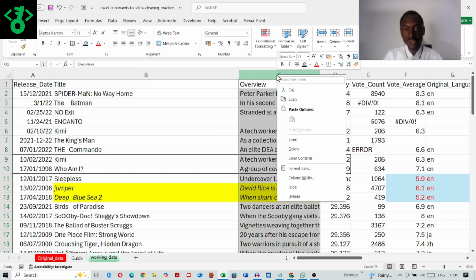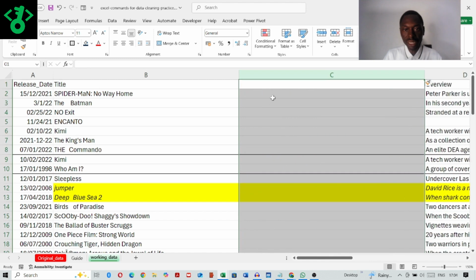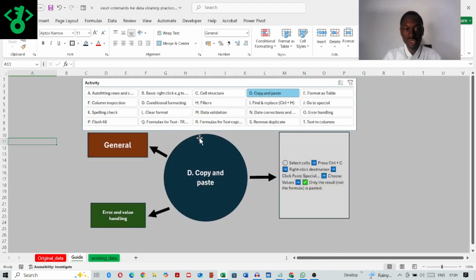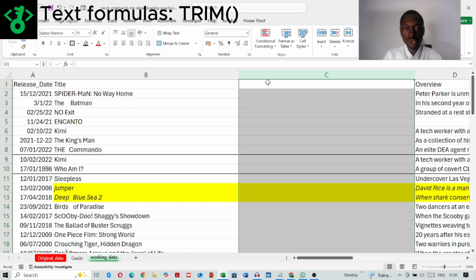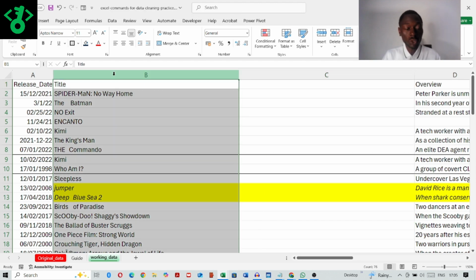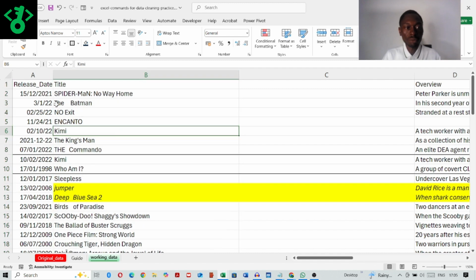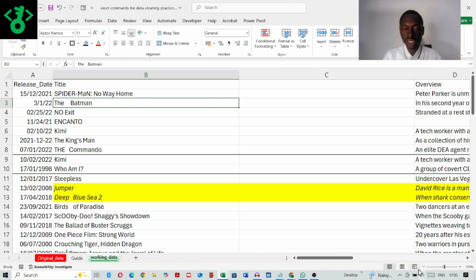So I'm going to come over to column C and then create a blank column here. Then I'm going to jump a bit just to demonstrate what I'm showing now. Let me jump all the way to this queue here, formulas for text, trim and clean. I want to use the trim and clean function on column B so that I can trim off the extra spaces. For example, on B3 here, trim off this extra space.